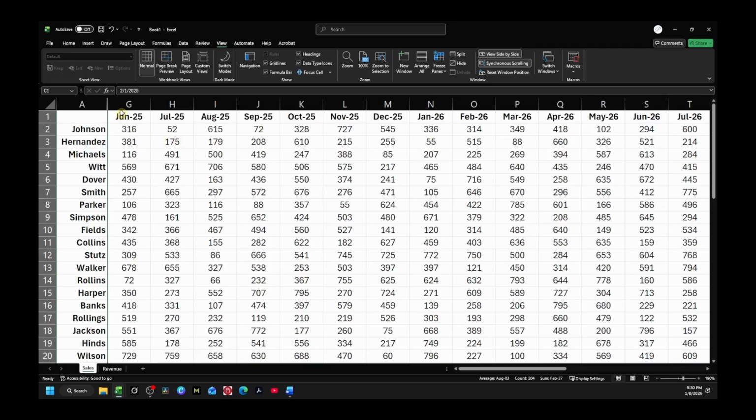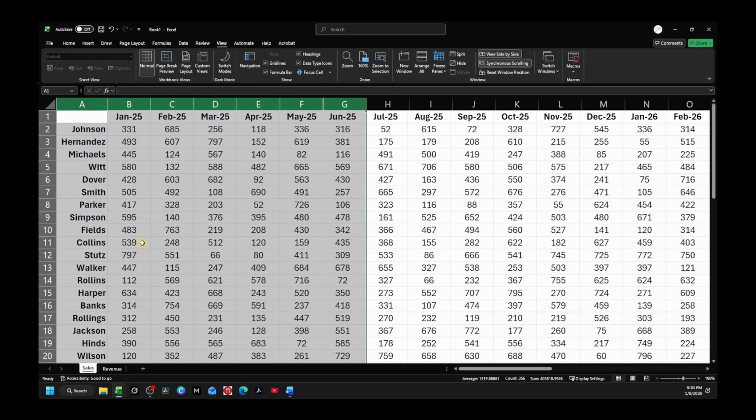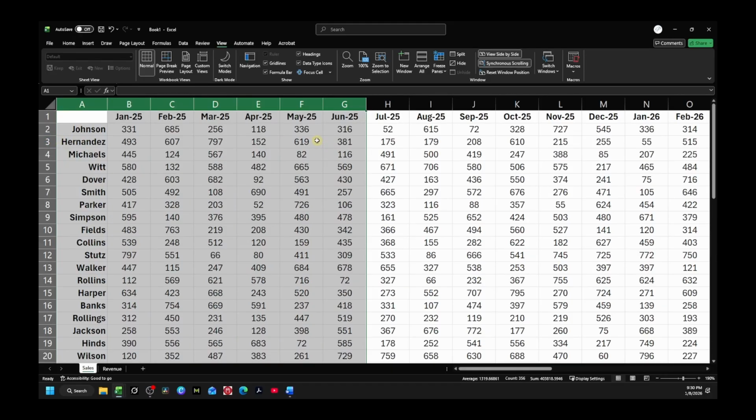If at any point we wanted to unhide, we simply need to span that gap, right click, and unhide, and all of our columns become visible again.